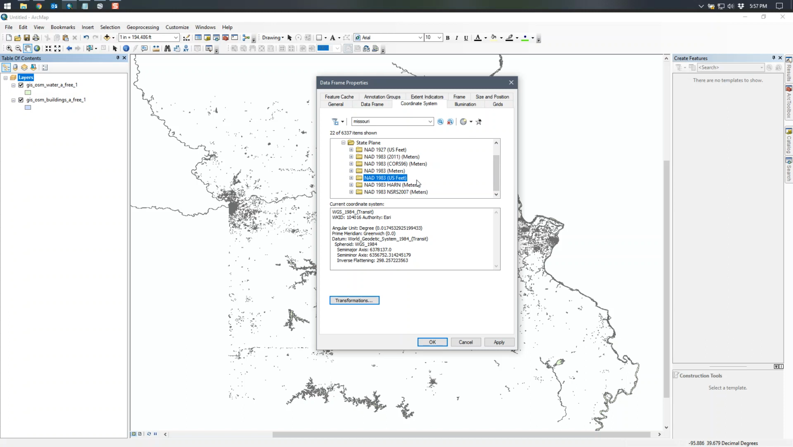The most important aspect of this is that most of these are basically the same thing, but you're going to want to click on the one that has US feet as the unit, because when you export this to CAD, you want to make sure that it exports the units in feet. So click on that. You see it gives you Missouri, Central, East, and West.